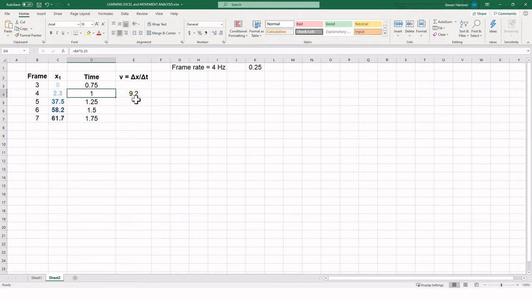Now, the wonderful thing about Excel again, if we hover over this corner box here, click on it, drag down, we end up with 9.2, 140.8, 82.8, and 14, which are the same values that we had in the lecture.